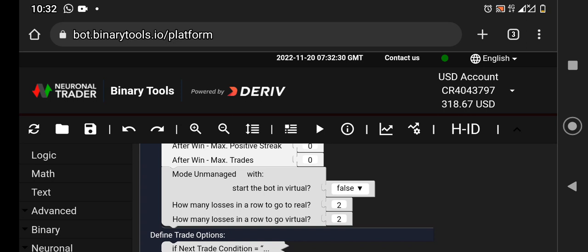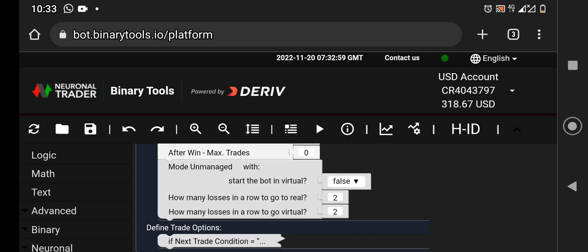You can set any number of losses according to what you want. How many losses in a row to go to virtual. That means if there are 2 losses consecutively on real account, the bot will switch to a virtual account. And if there are two consecutive losses in virtual, and remember, the two consecutive losses in virtual mean that the losses are after a win in the virtual.